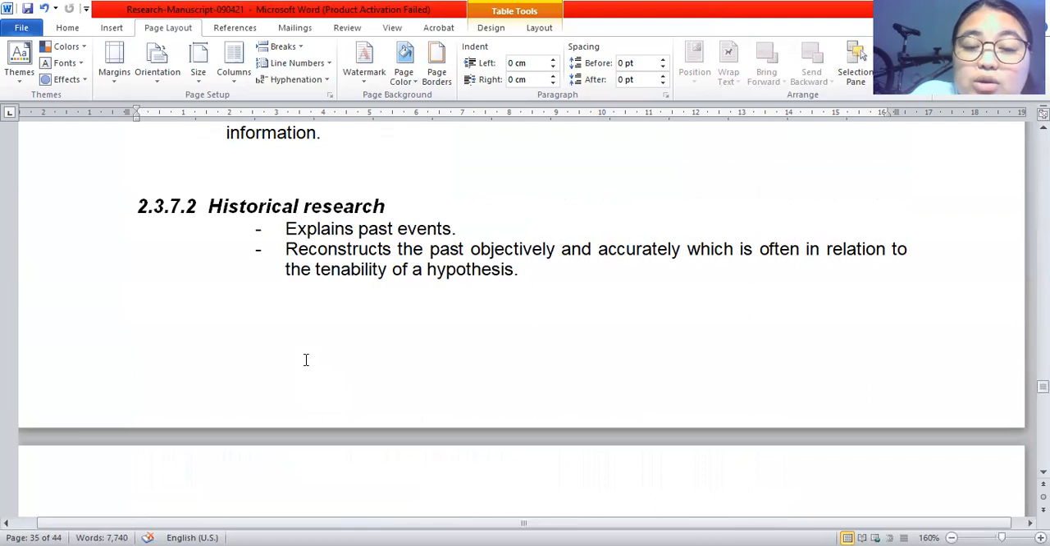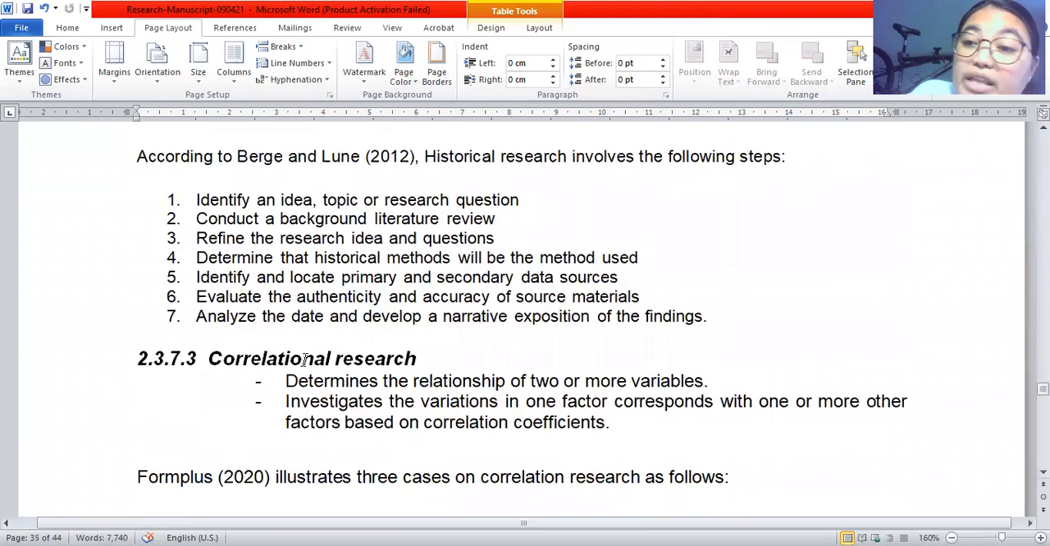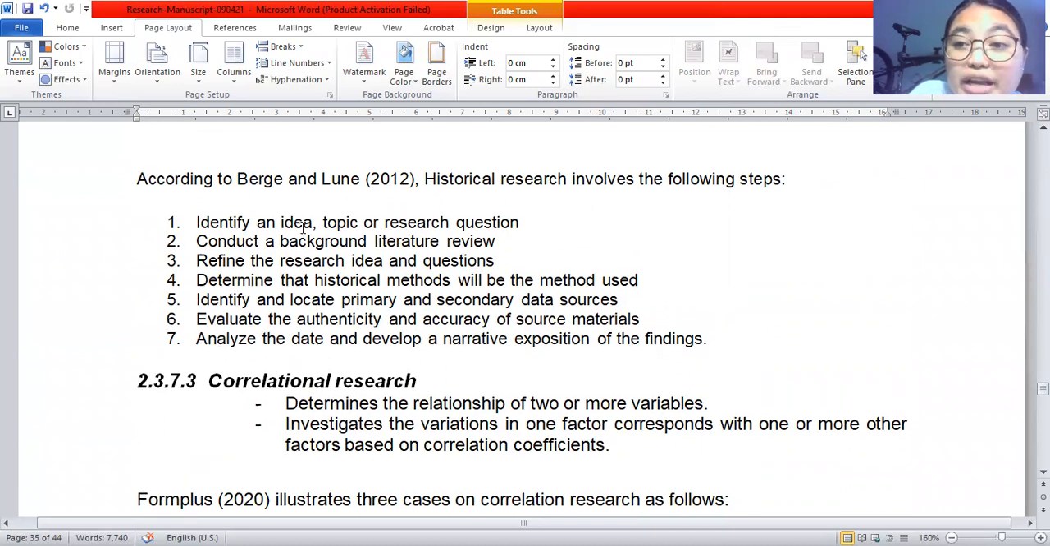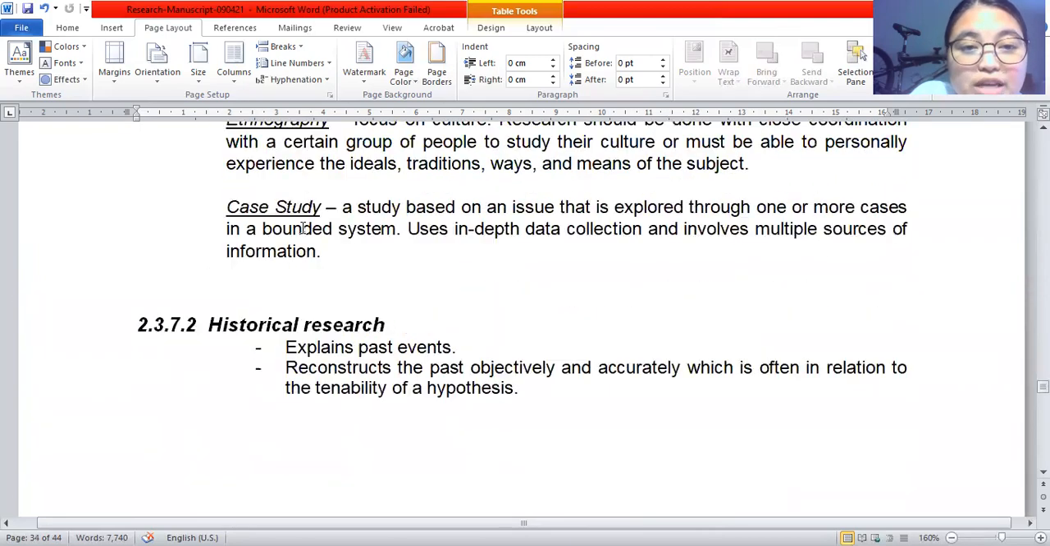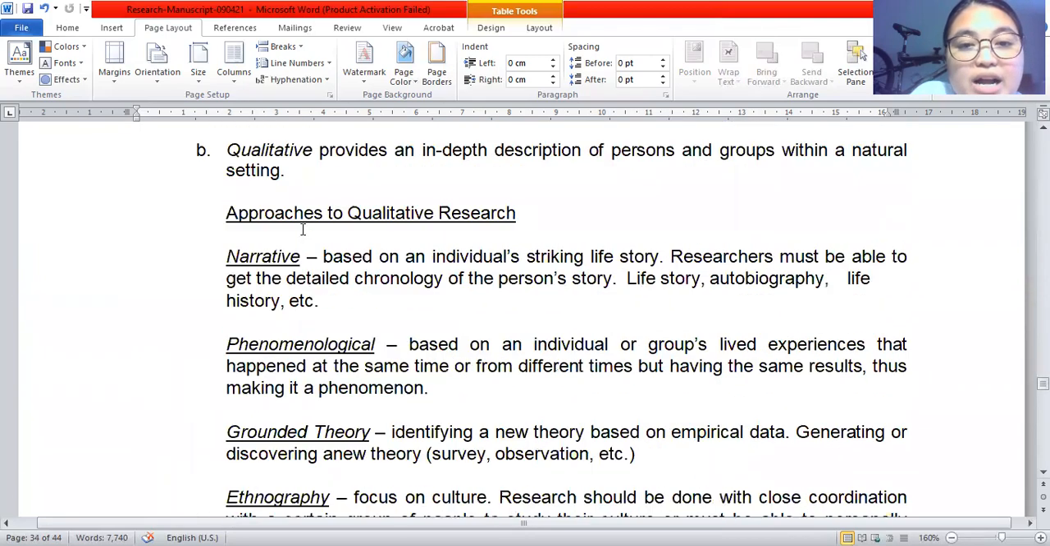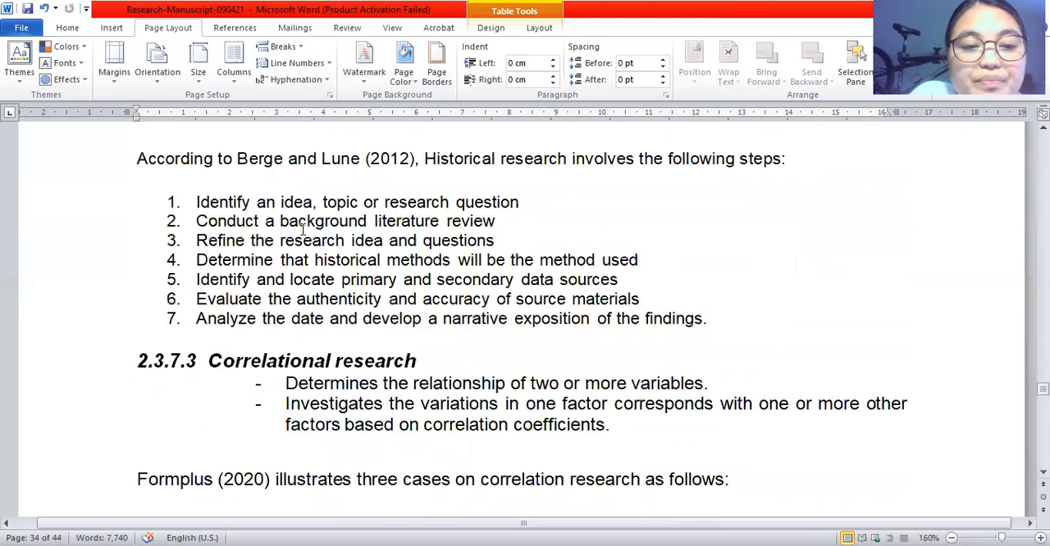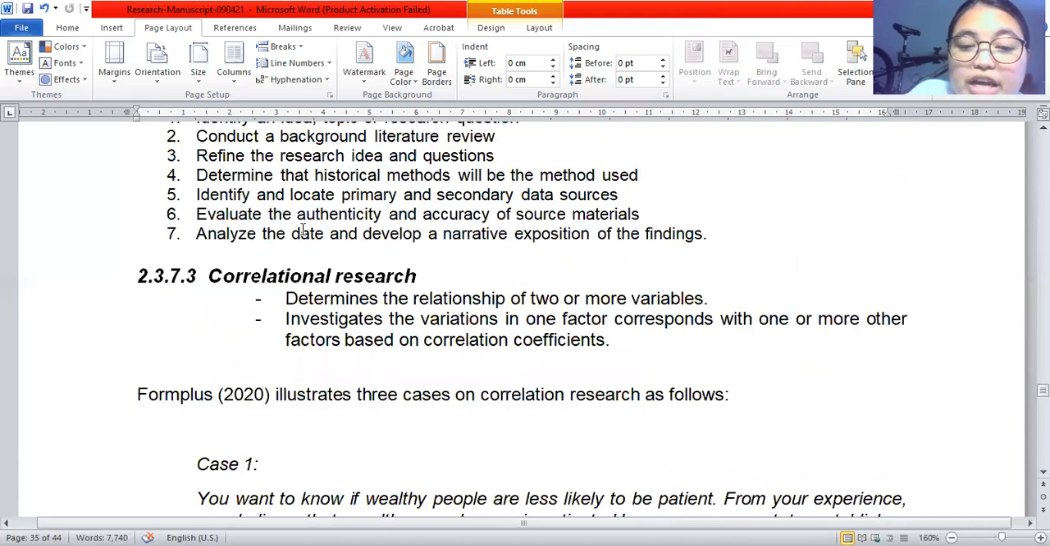Usually kasi talaga itong historical research, you analyze the data and develop a narrative exposition of the findings based doon sa steps na ginawa mo. Okay? Now, we can also do correlation research. Okay? Correlation. So ito ay pasok sa qualitative. Yan. Correlational research. It determines the relationship of two or more variables.